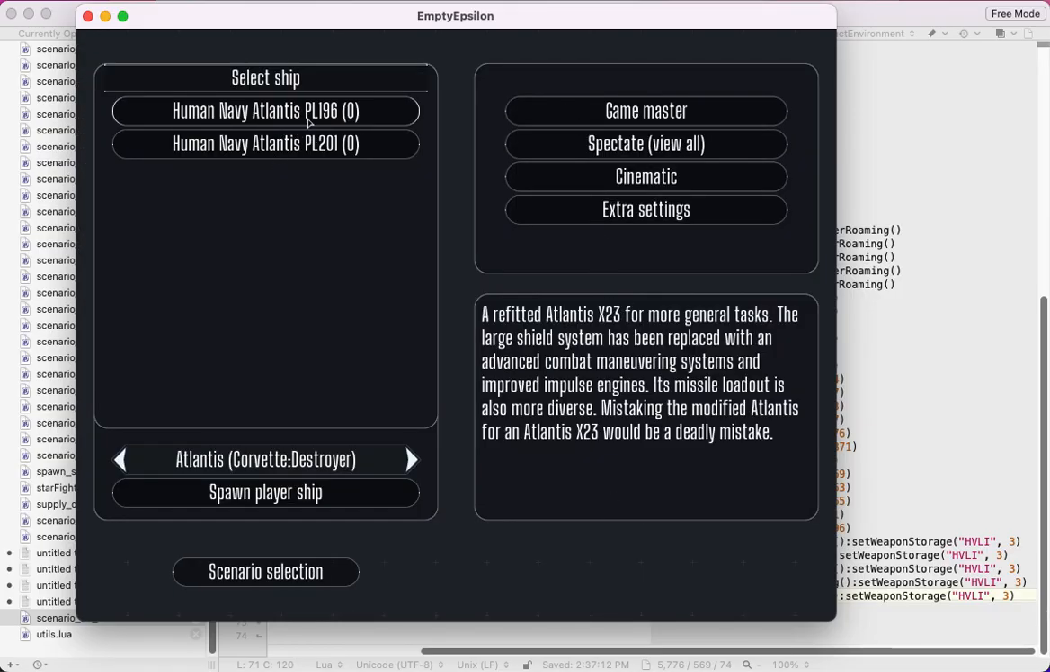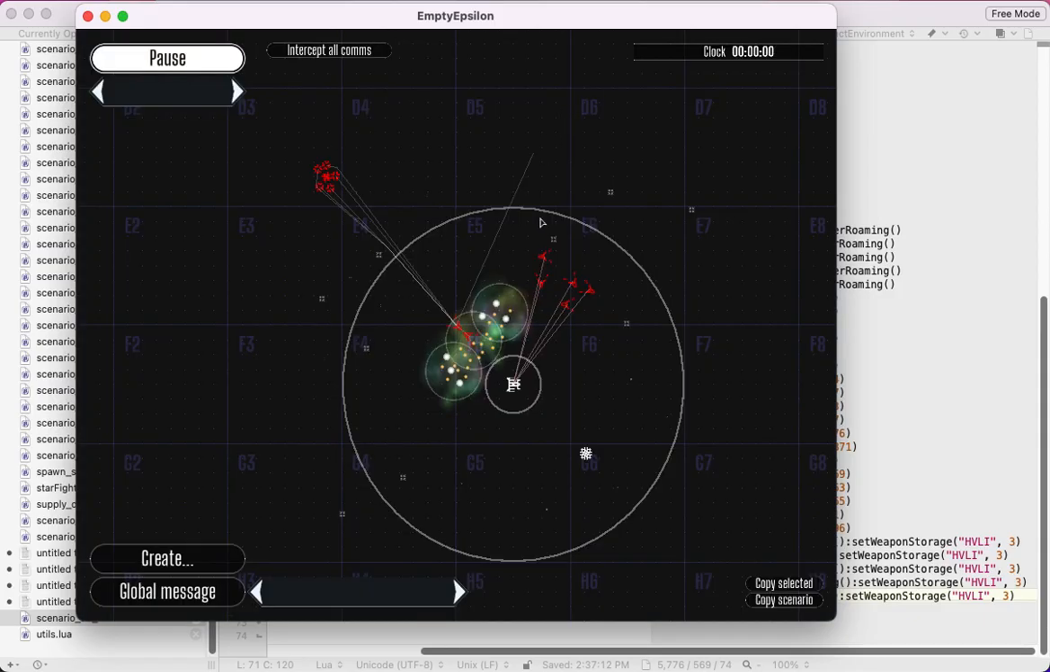Notice we have 2 player ships, and that's because it picked up the player ship that we had done, plus we already had some in there. So you see, it's got all the stuff we did, and the ships default to roaming, and they're going after the player. That is the end.